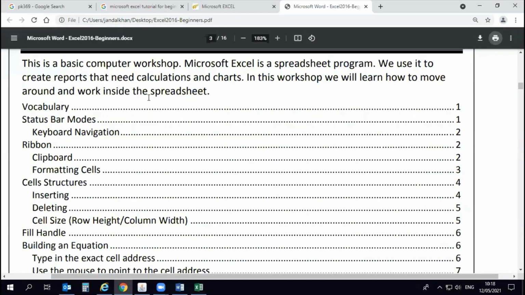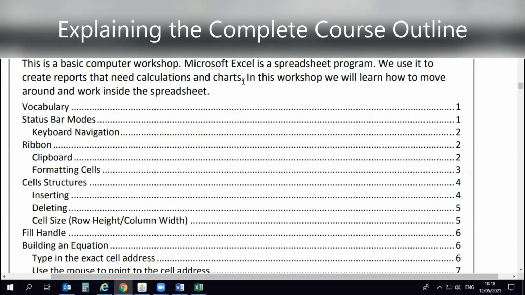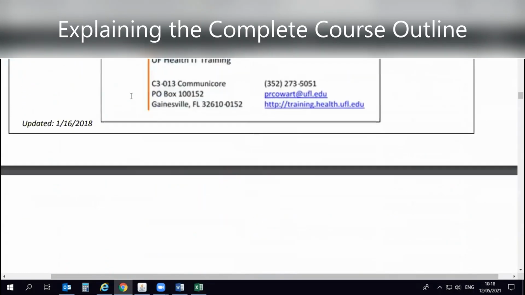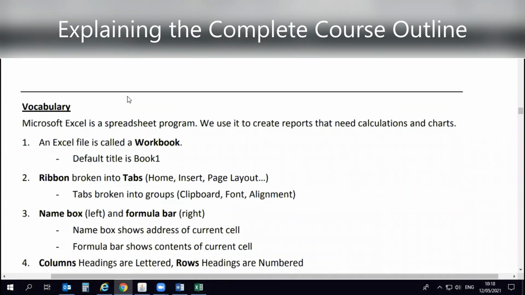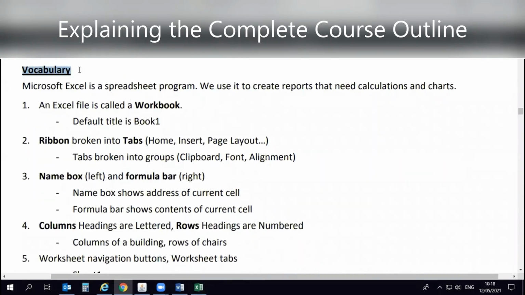So this is the basic computer workshop. Microsoft Excel is a spreadsheet program. We use it to create reports that need calculation and charts. In this workshop we will learn how to move around the work inside the spreadsheet. So first of all, we are going to discuss the vocabulary topic.